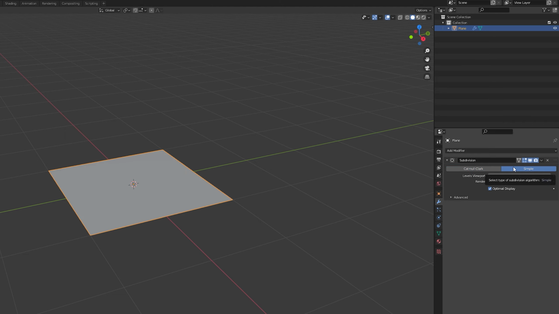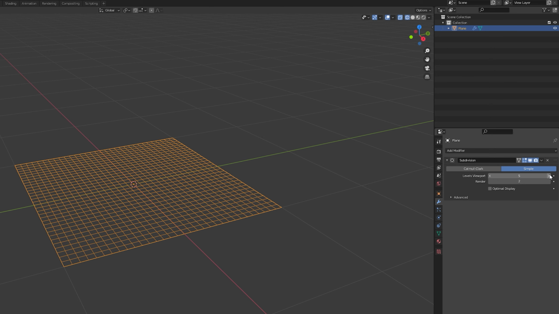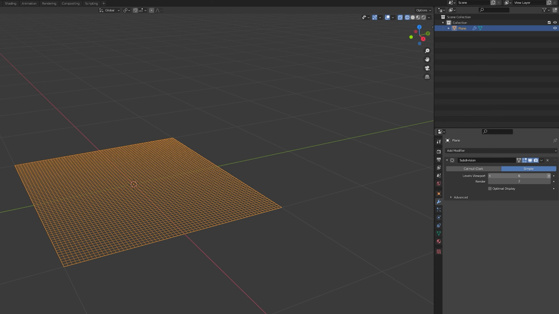If you press Z to see through, so we can see the faces, nothing much is happening because we need to turn off optimal display. As you can see, we already have a cross in the middle, which means it's divided in 4 parts. We want much more faces, so let's increase the levels viewport to the maximum, which is 6. Obviously, this will affect the performance in case it's for mobiles.